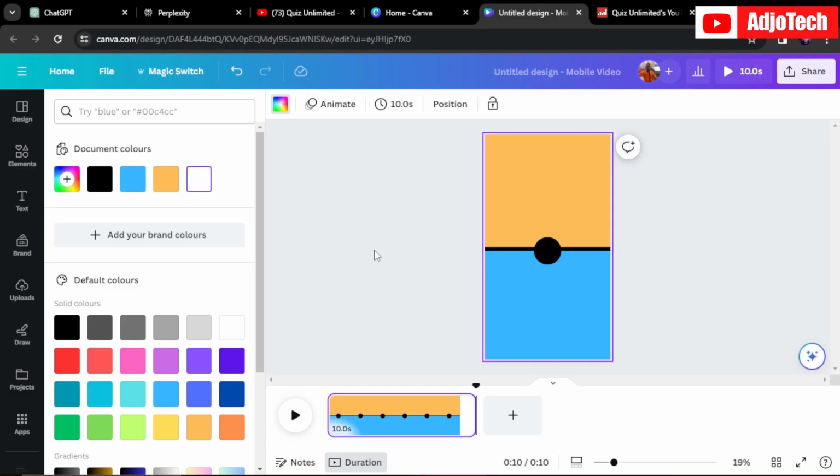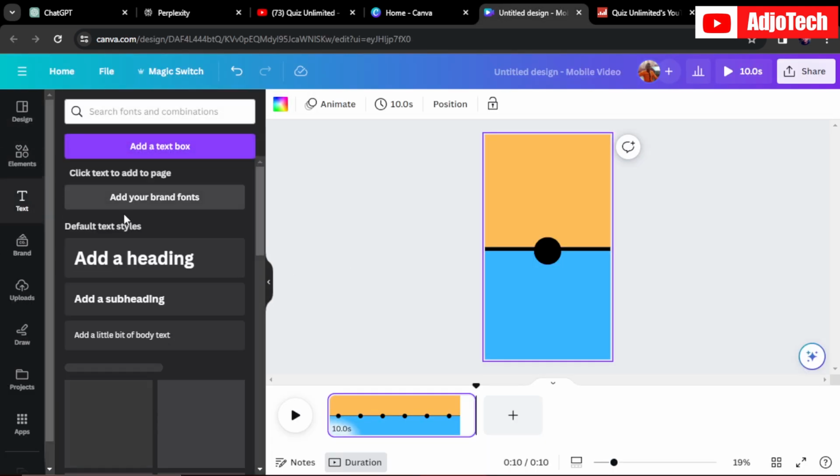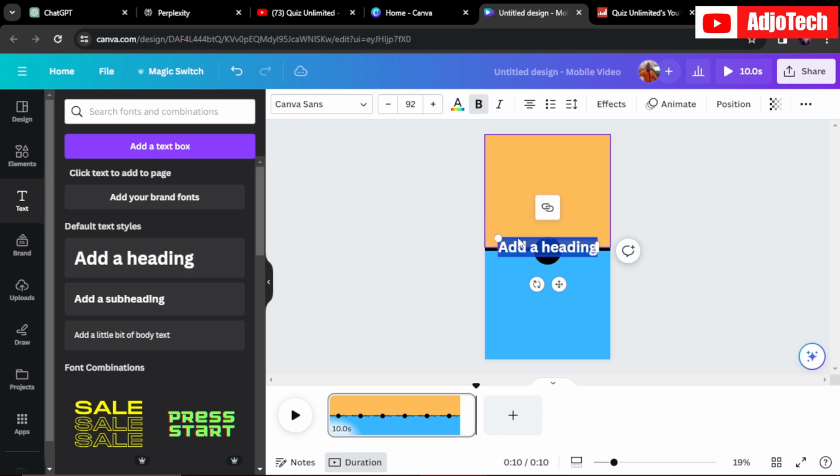So I'm going to go to text over here, click on my text here, and then first I'm going to just write something. Let me say part 1. Okay, so I'm going to place this at the top here. We're actually going to change this text, so don't worry about that.